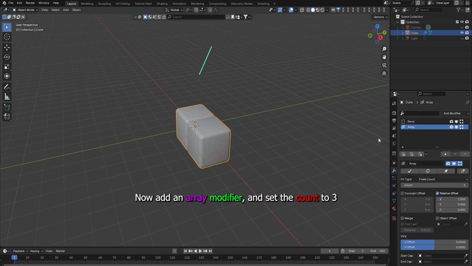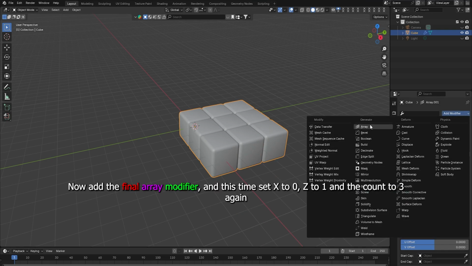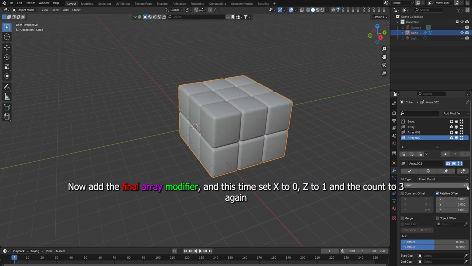Now add an array modifier and set the count to 3. Now you want to add another one and set the X to 0 and the Y to 1 and the count to 3. Now add the final array modifier, and this time set X to 0, Z to 1, and the count to 3 again.